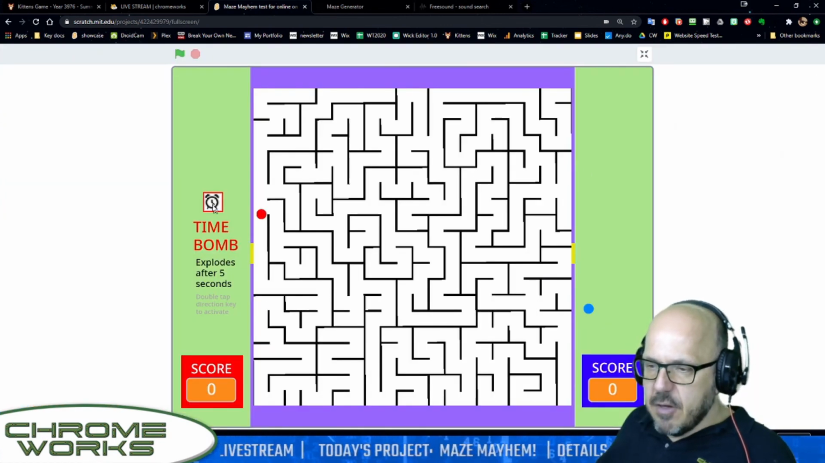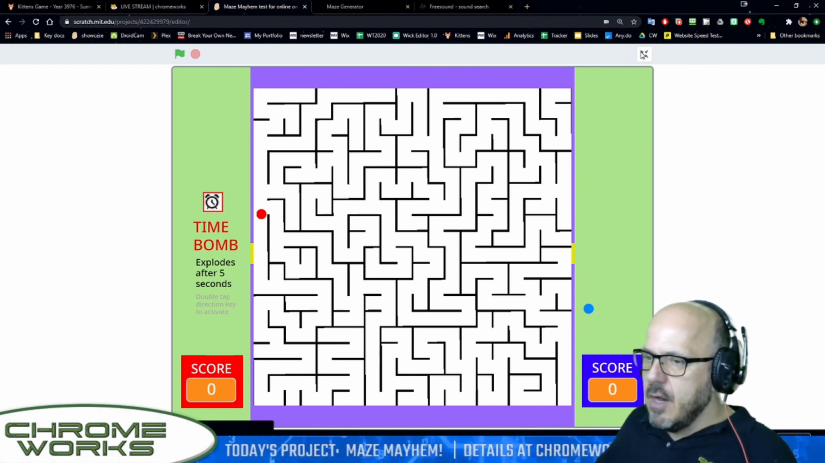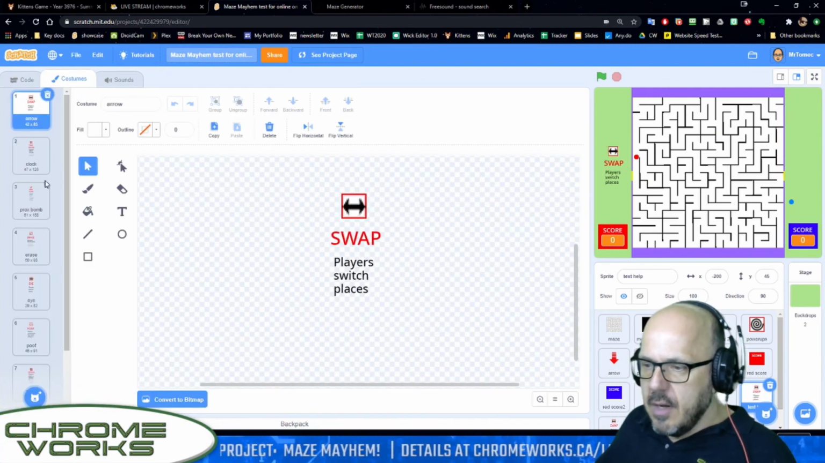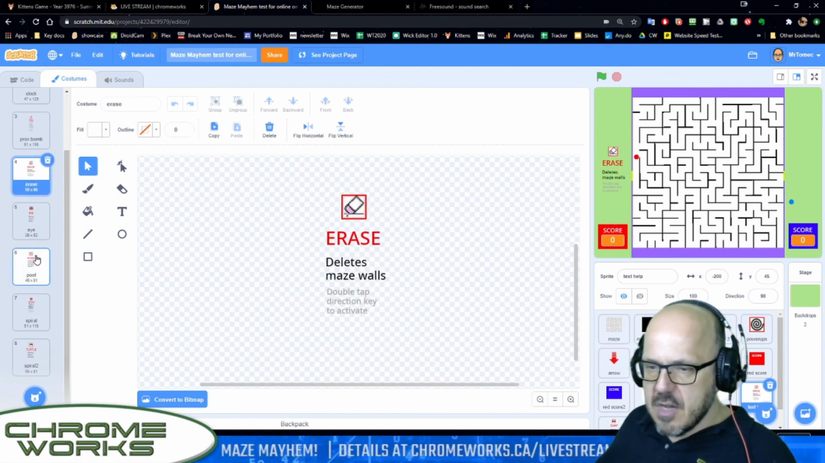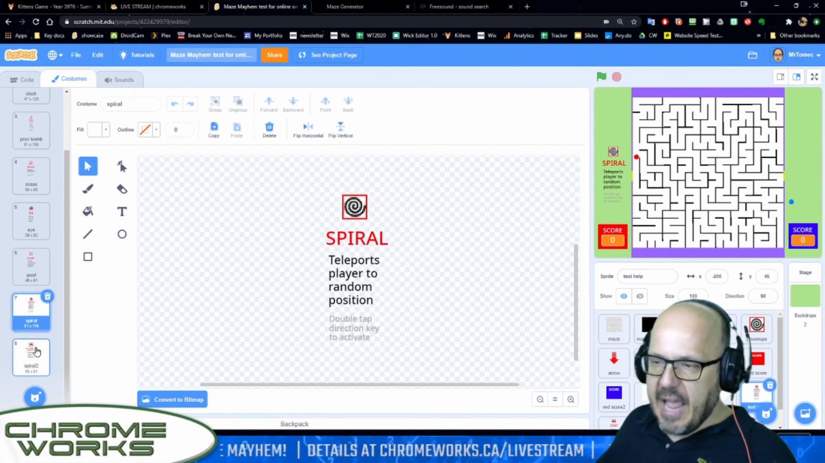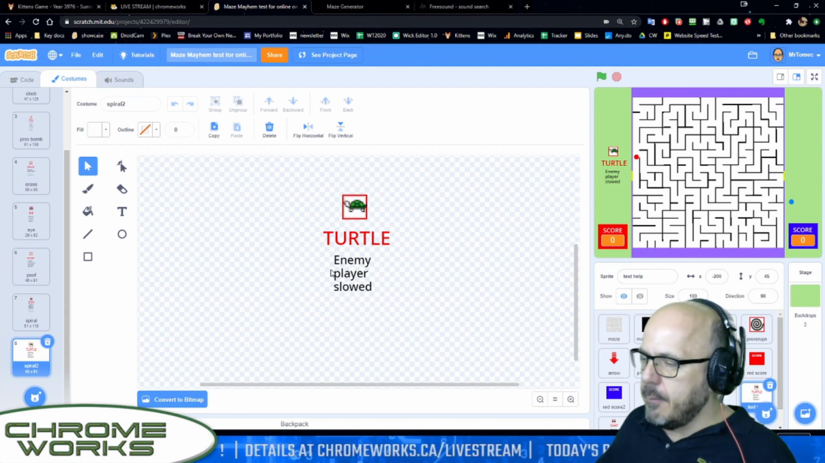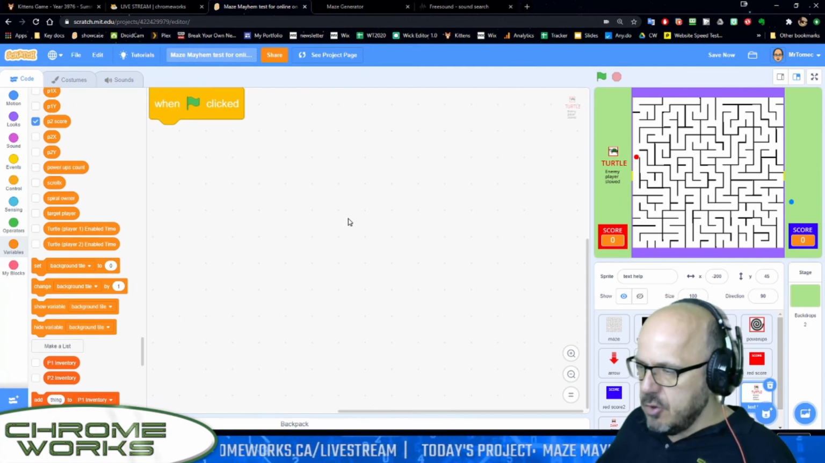So there's a little text here with a picture of a time bomb saying what a time bomb does. It explodes after 5 seconds. There's different costumes here for all the different stuff that these guys can do. Swap, prox bomb, erase, etc. So it's just help text to tell you what these buttons do or what these power-ups do when you land on them. Every time you grab a power-up, this is going to appear in the margin of the screen and let you know what the last thing was that you picked up can do.